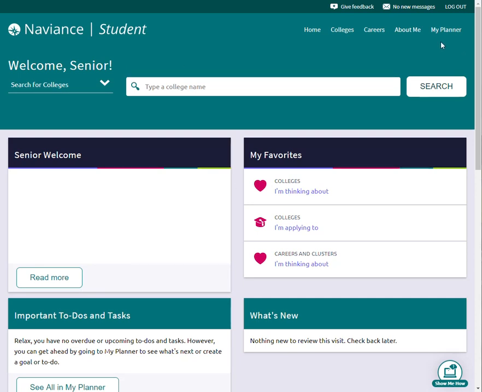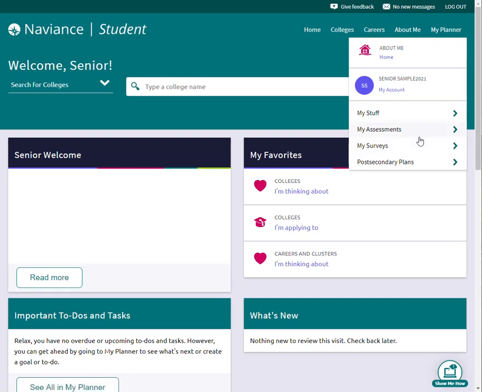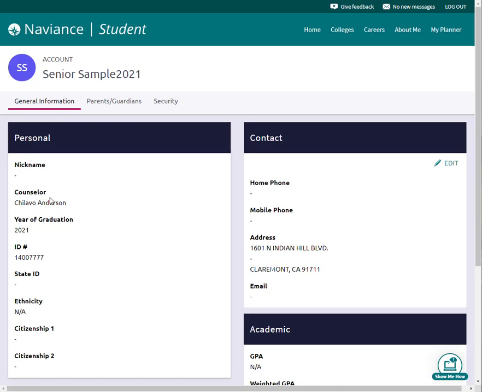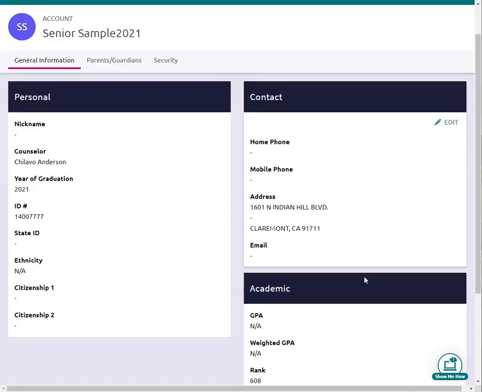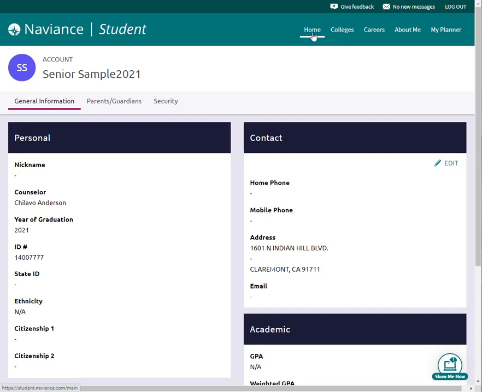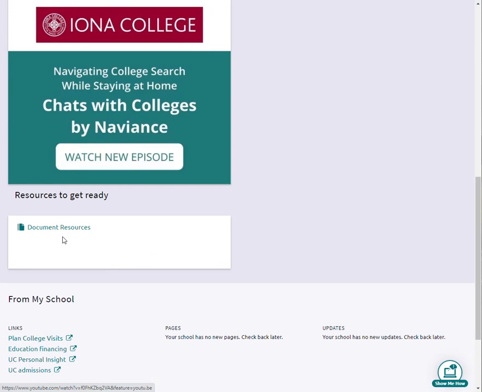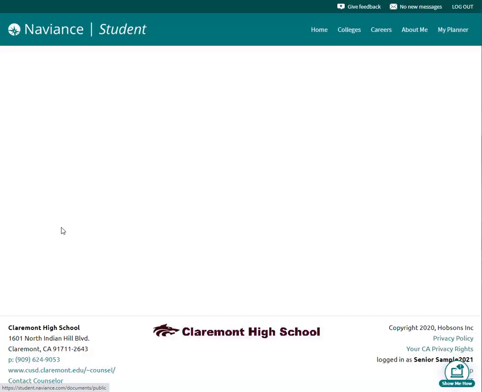And we can do that by going to About Me, going to My Account, and you can see your name. All right, where mine says senior sample, yours will say your name, and make sure your address and everything is correct. Okay, now we'll go back to the home page, and you'll scroll down and you'll see document resources.